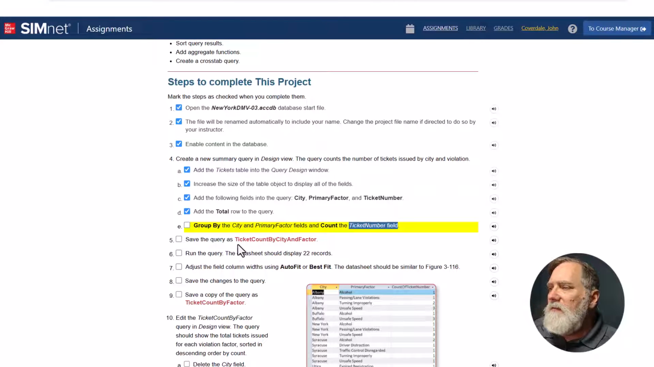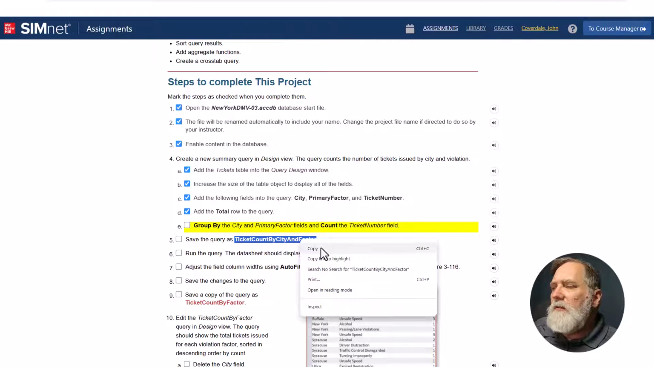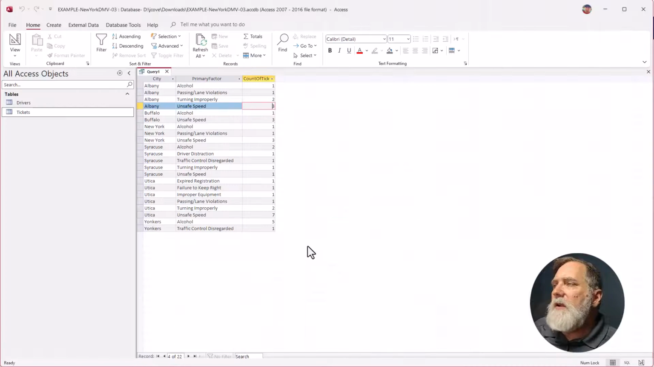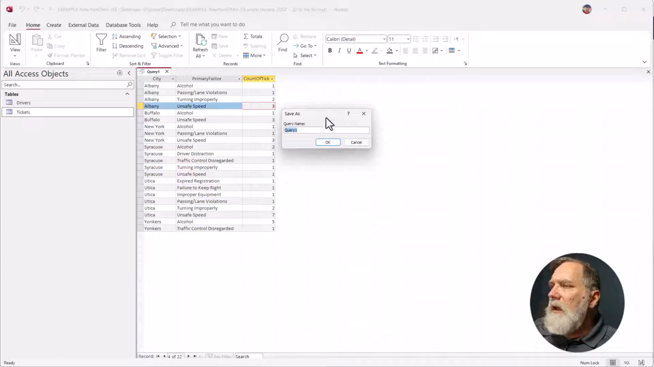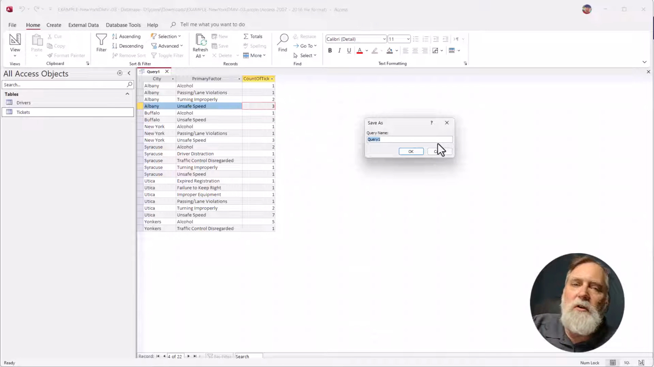It's going to have us save this. I'm just going to copy this carefully, getting all the red characters here. I don't want to get that punctuation, but it's going to be called, with no spaces, ticket count by city and factor. I'll hit the save button here. I don't see a button, so I'll do File, Save, and because this is a query, it's not saving a new file, it's just saving a new object in our Objects panel.